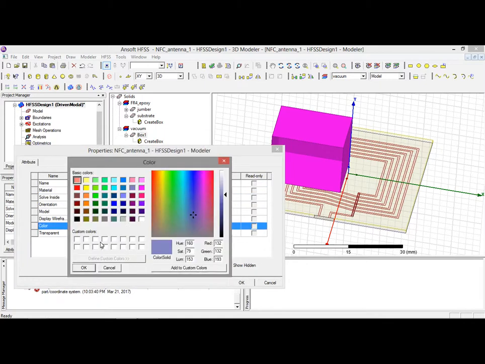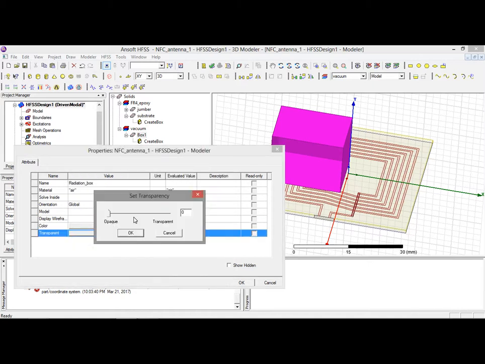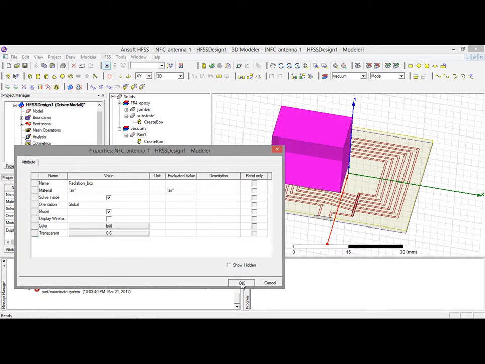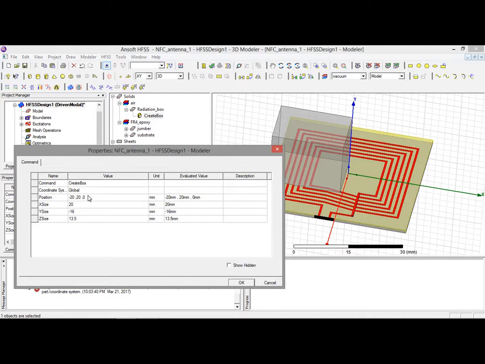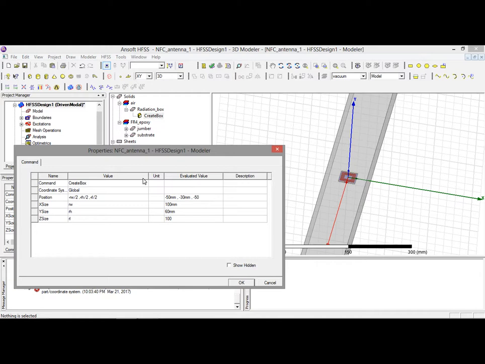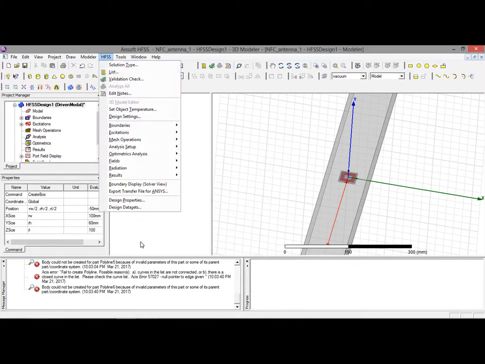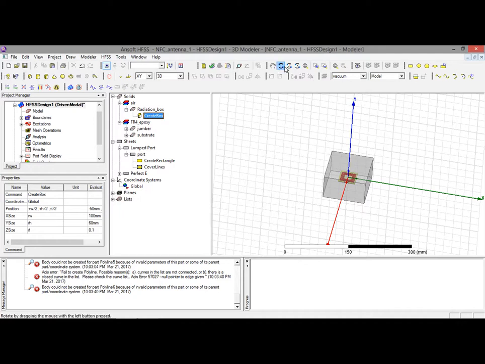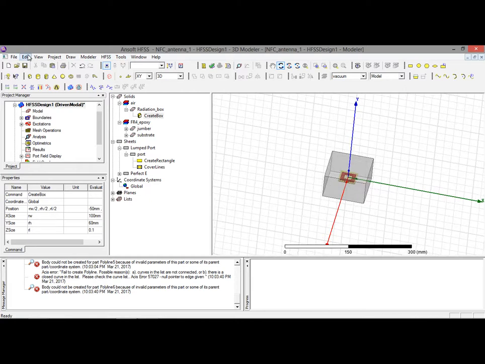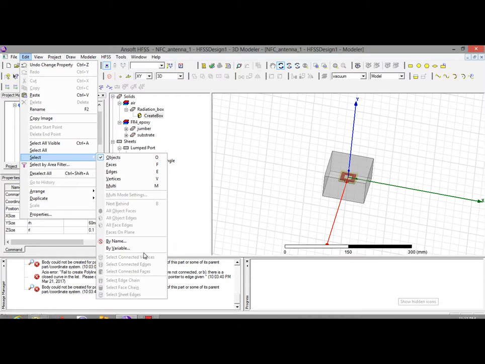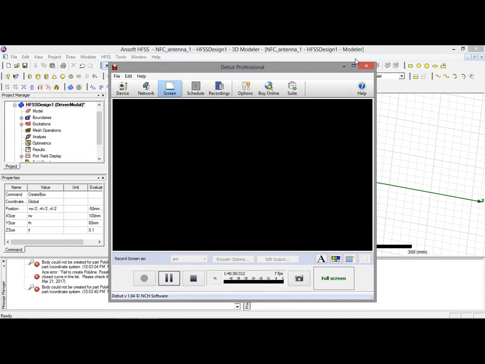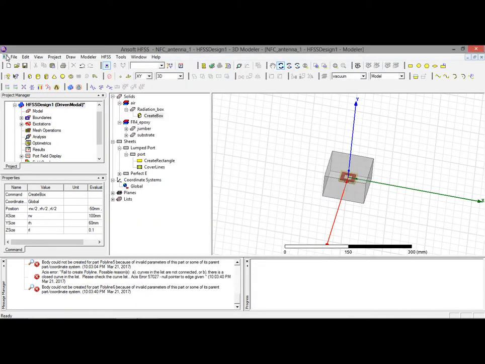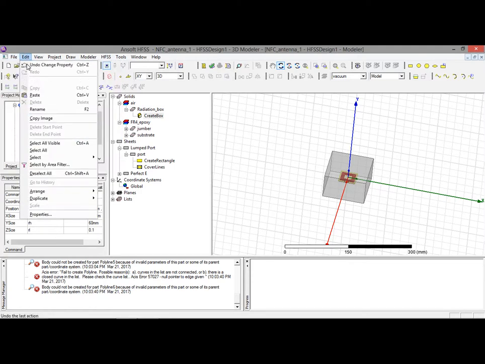Now we are going to design a radiation box to place an antenna inside that. It's just a radiation box filled with air. Just rename it as radiation box. Just type it as air. Just click OK. Transparency, whatever it may be, you can give a higher transparency. Properties, change whatever name you need, it will get added on that.